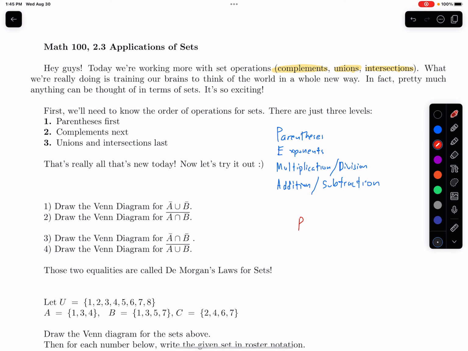We have parentheses first. This is just the same as in numbers, parentheses coming first all the time. And second, we have complements. Actually, now that I'm writing this down, I realized I didn't need to write this down because it's already right here. But I already started, so I'm going to continue. And then unions, intersections. That's like the way multiplication and division are. Unions and intersections have the same level of priority. If you see both unions and intersections, you just work from left to right, unless, of course, you have parentheses.